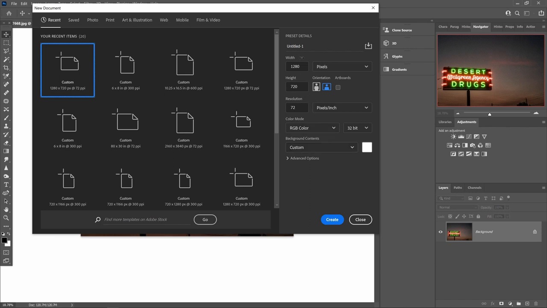If you don't know how to make a preset, all you're going to do, of course, I'm lazy and I've never retitled it, just go in to our new command, as we've shown here. Opens up this little new document dialog. You're going to change your width to 1280, your height to 720. Switch your orientation to horizontal.